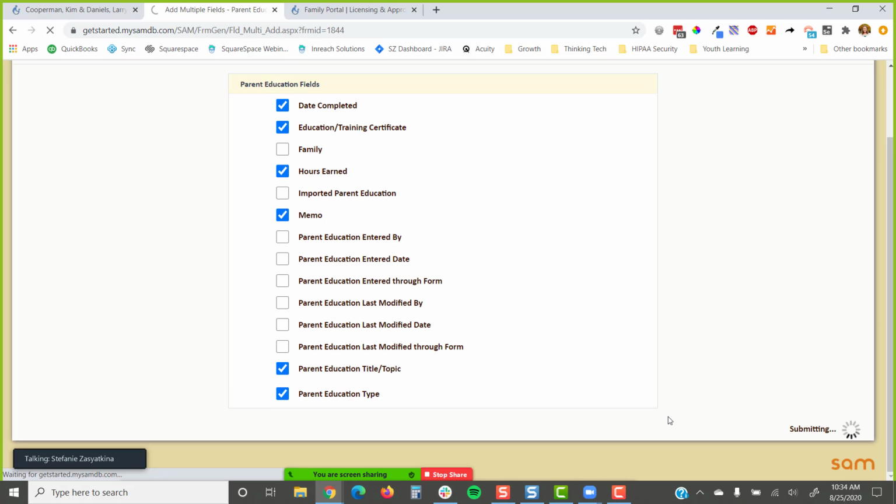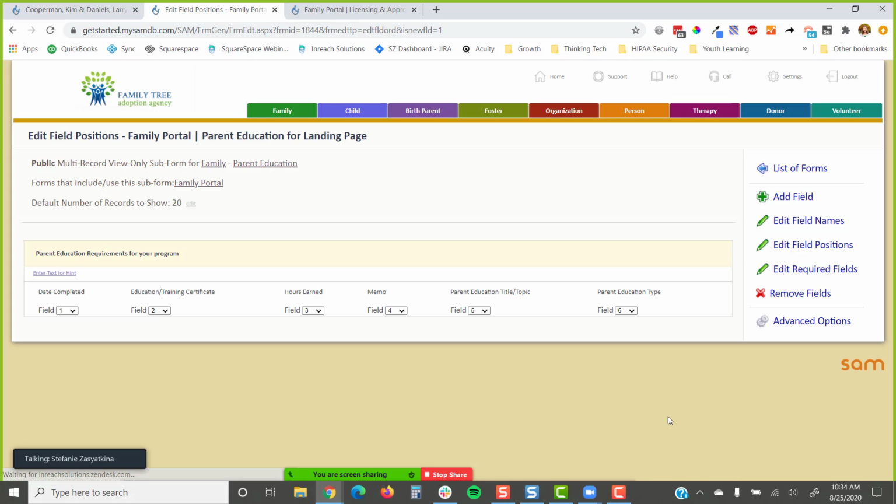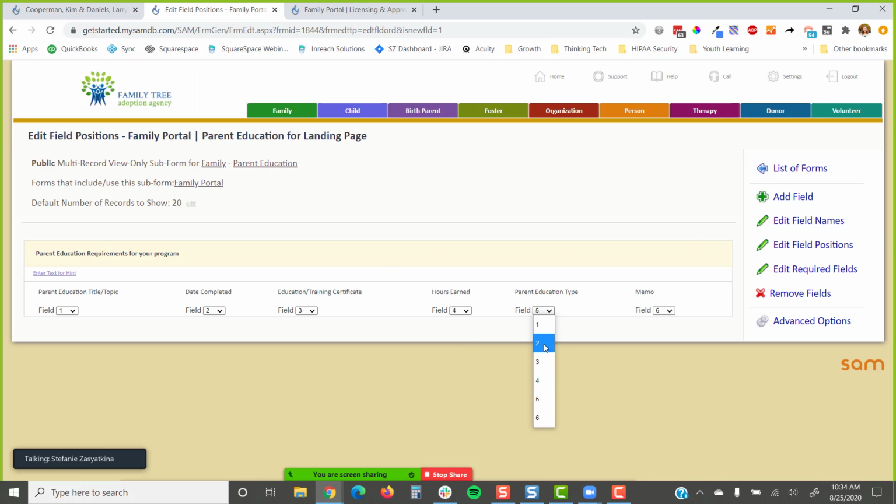Okay. The fields that you want to collect are going to be dependent on the decisions you've made previously for what you want to collect. So I'm going to reorder them using the drop-down box. If this ordering isn't here, edit field positions will allow you to do that. Okay. So I might put that in number 6. Number 2, date completed, the certificate, number 5. It looks good to me.